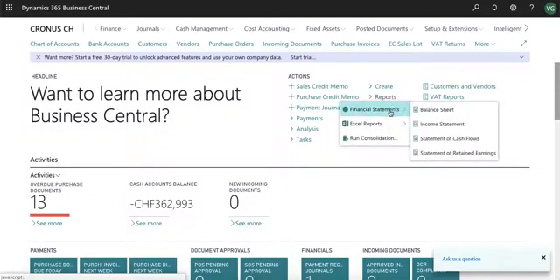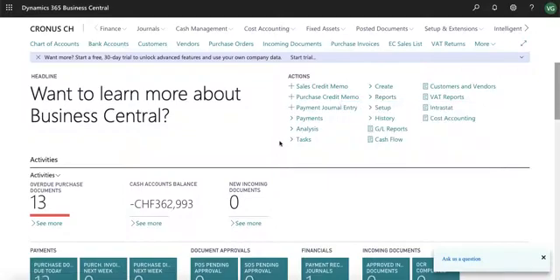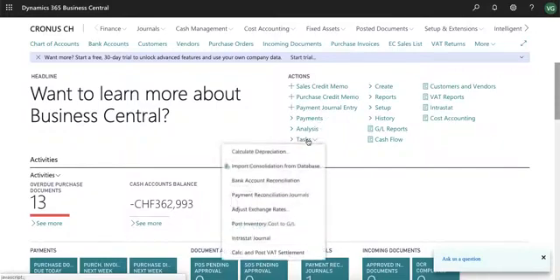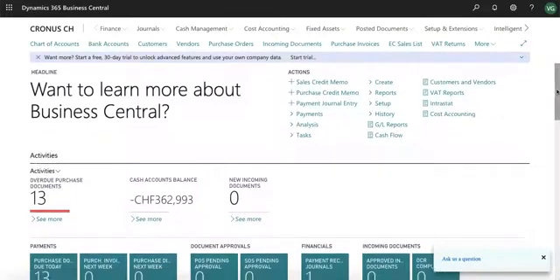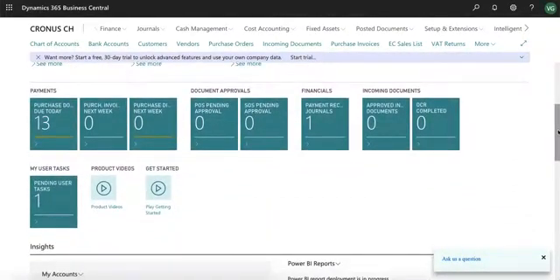With actions, you have shortcuts to easily create new documents. You can open the payment journal or run different periodic accounting tasks such as the calculation of depreciation, payment reconciliation, intrastat, and VAT reporting. From here, I have quick access to the most important finance reports. In activities, you've got a set of key performance indicators which helps you see the most important business indicators for your role.